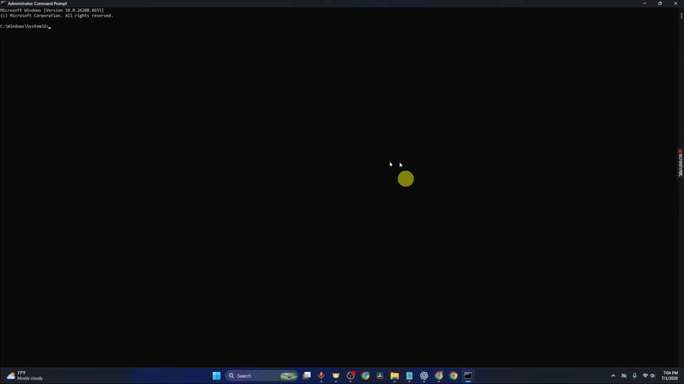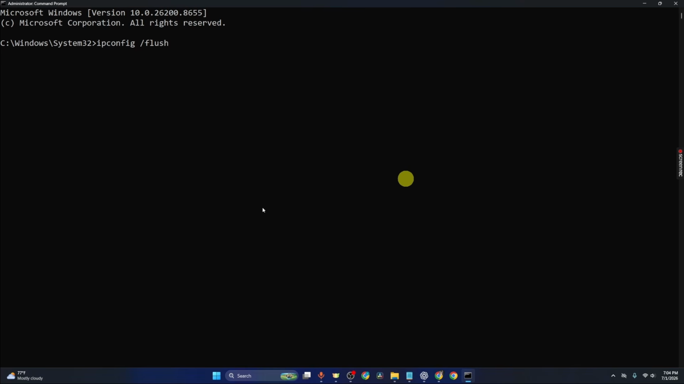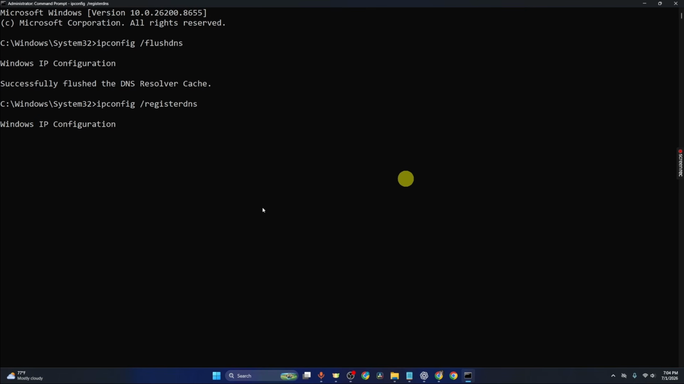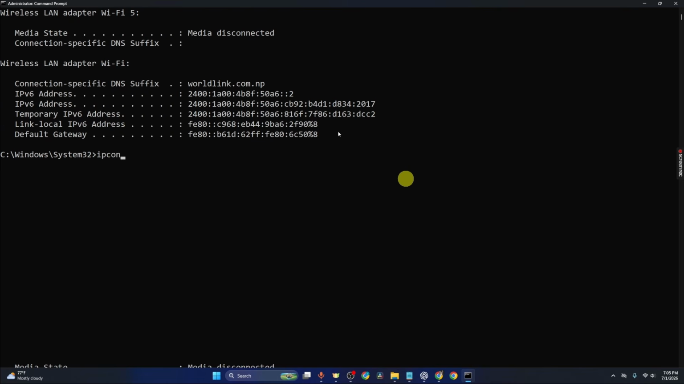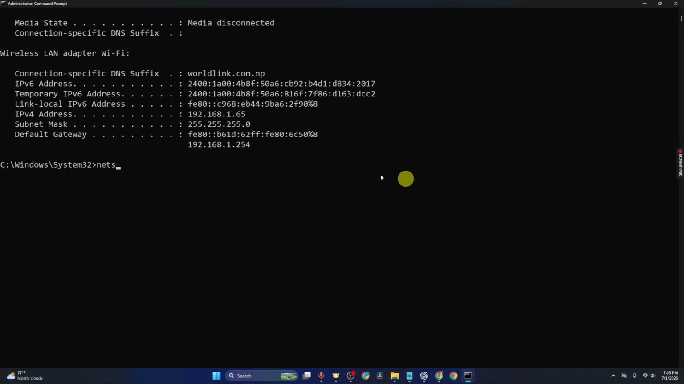After that, in the command prompt, start by typing the following command: ipconfig /flushdns and hit enter. For the second command, type ipconfig /registerdns and hit enter. Then type ipconfig /release and hit enter, then type ipconfig /renew and hit enter. And then type netsh winsock reset and hit enter.